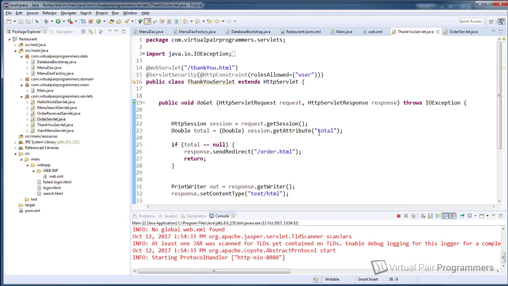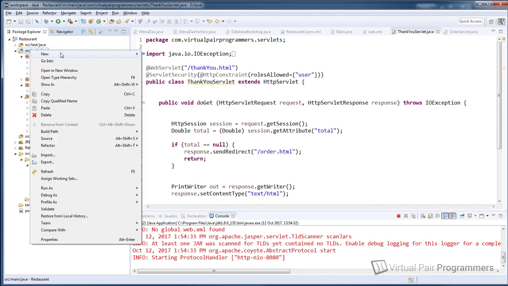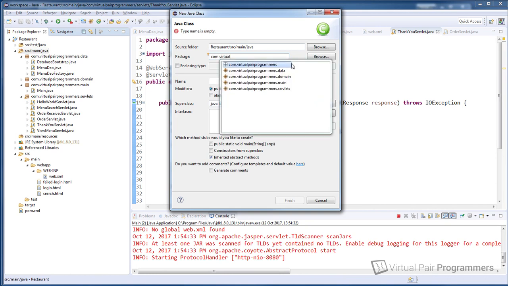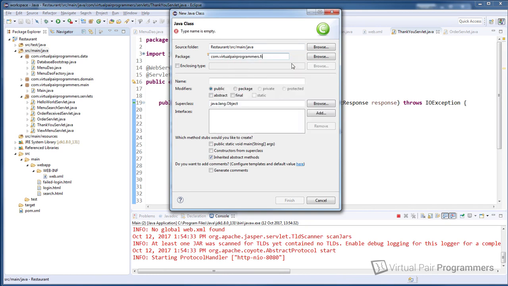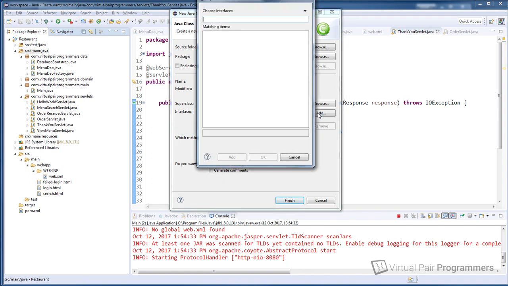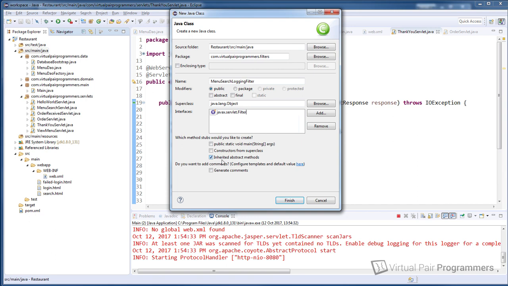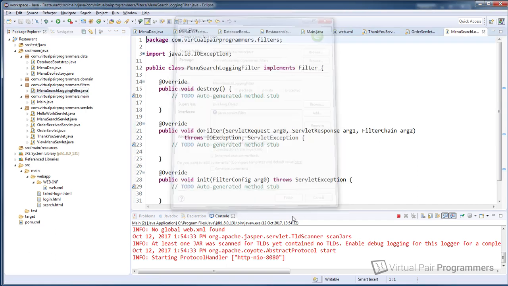Now, I like to put the filters in a separate package, so we'll start by creating the new class, and we'll put it in a package called com.virtualpairprogrammers.filters, and we'll call this first one, well, it's going to be logging our searches, so I think we'll call this MenuSearchLoggingFilter. Now, it needs to implement an interface, and the interface is called Filter, so let's find that. There's a few of these, so you need to make sure you pick the one from the javax.servlet package, and we'll make sure that the default method stubs are created for us.